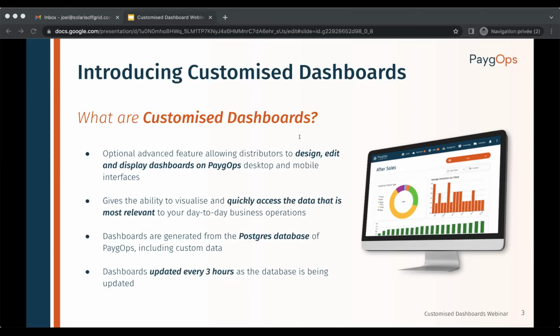Customized dashboards allow you to visualize and quickly access the data that is more relevant to your day-to-day business operations and customized to each organization level. Whether you're a support agent, a sales manager, or a financial analyst, the data you have access to is only what really matters to you. As the dashboards are generated from the Postgres PaygOps database, your custom data is also included and available to be used to build the dashboards. And with high frequency updates, always get the most up-to-date information from the dashboard.